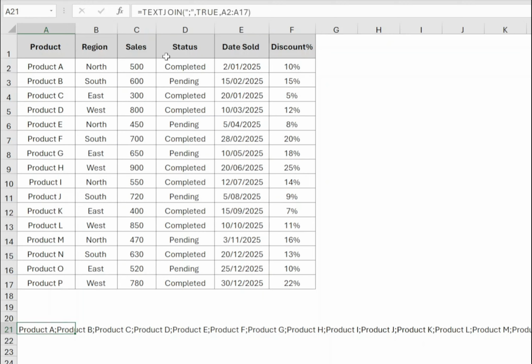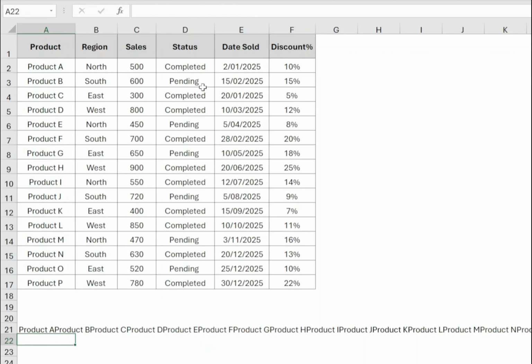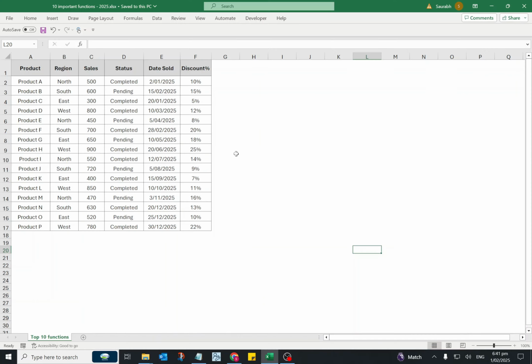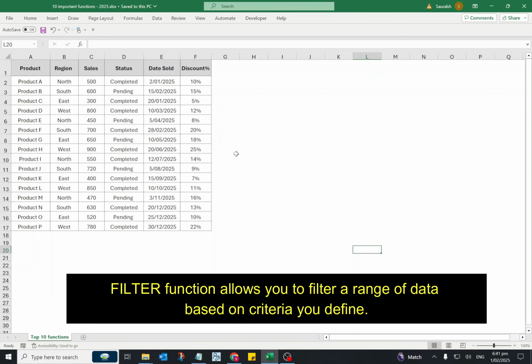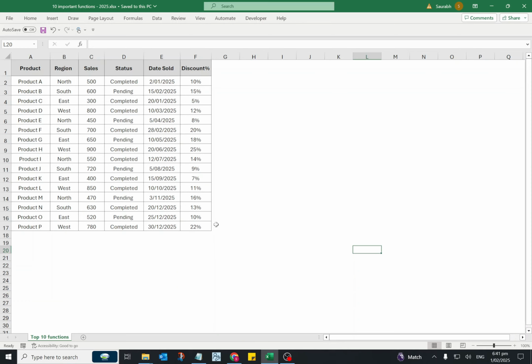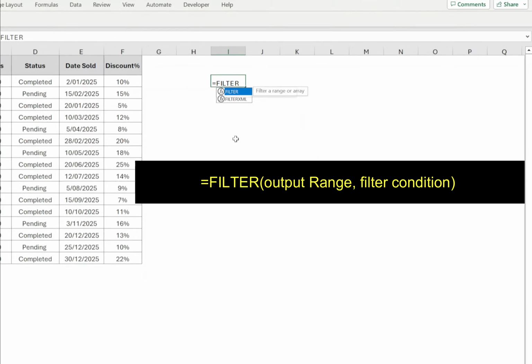Now in the function, remove the semicolon, press enter, and now all the products are joined without any separator. FILTER function filters and returns the range of data that meets the specified criteria. For example, to get the data where status is completed, type equals FILTER opening parenthesis.